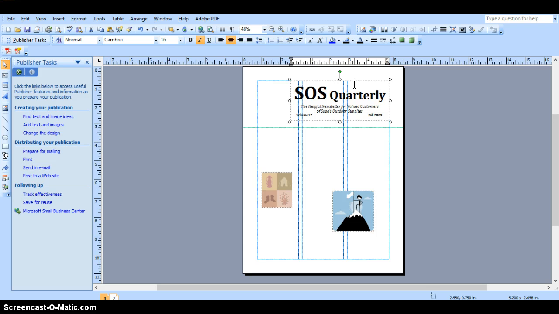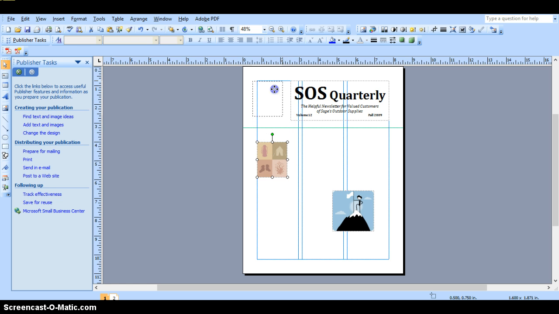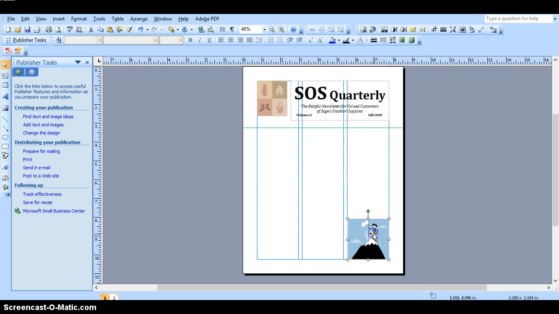Now we're going to have our outdoor supplies graphic. We're going to move that to the upper left hand corner of the page. So what I did, I just clicked in it, then clicked again with a click and drag to move it up to where I need it. Now we have our little mountain guy. We're just going to click in it, move it so it's in the bottom right hand corner. So now if you look on page 587, you can see we look very similar to what they have in the book.